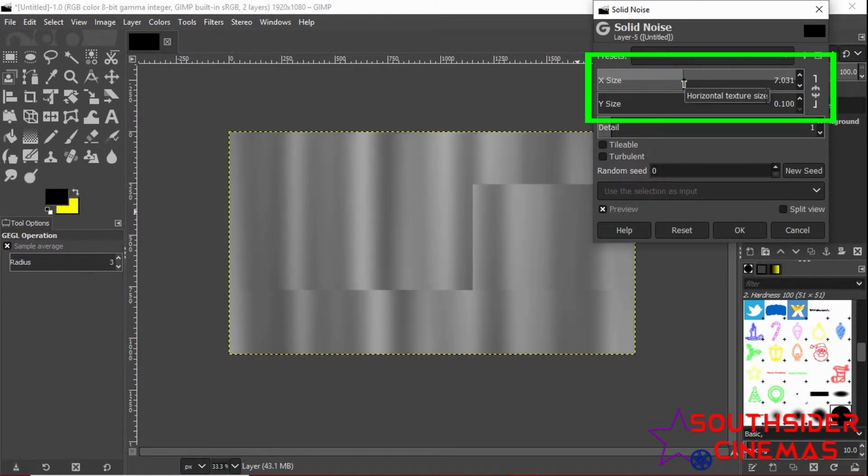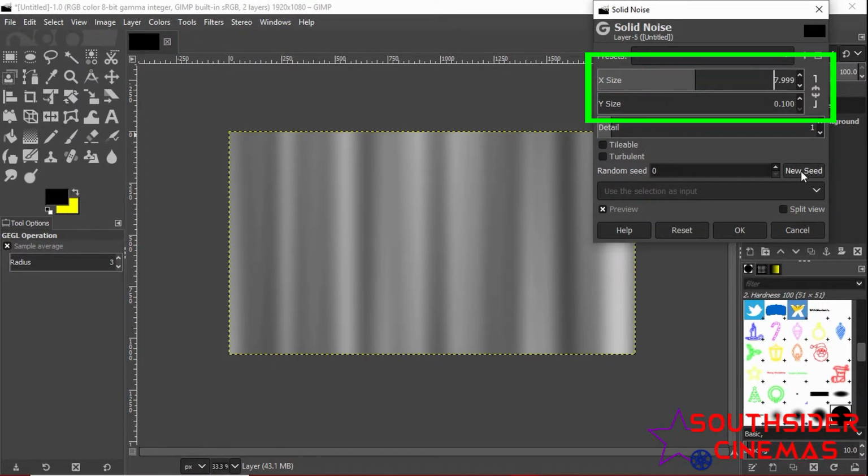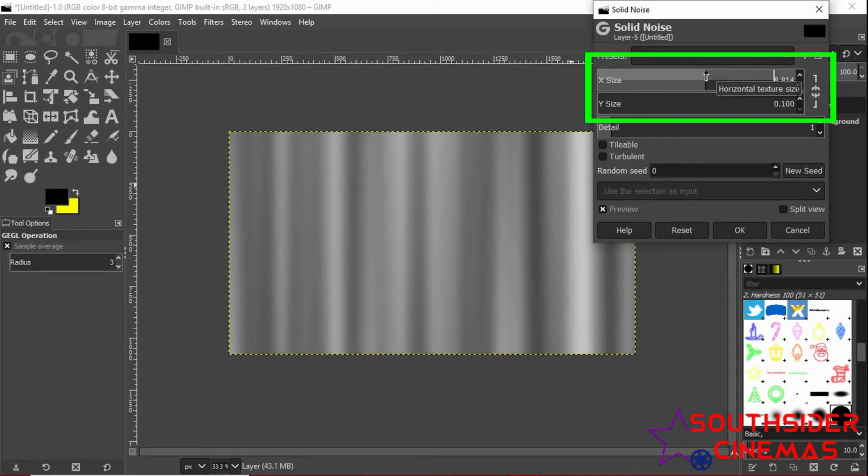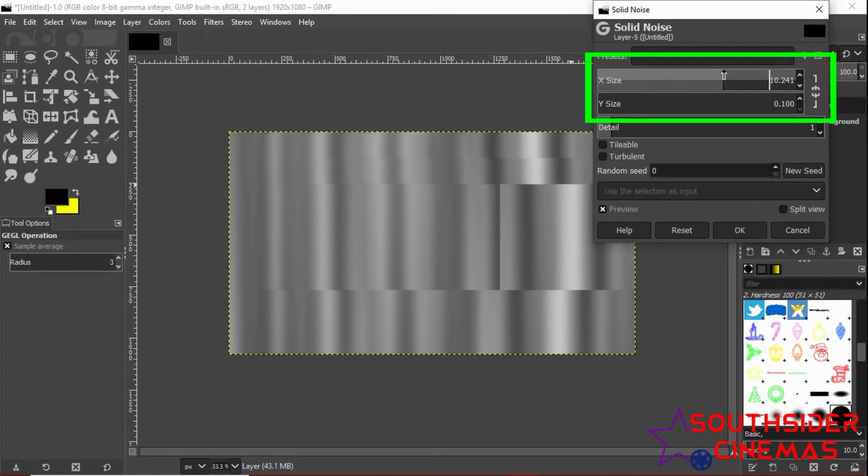So you can just decide how many bends you want in it, and you can also hit New Seed and it'll do it automatically for you. But if you want a certain look, you can set it manually up here for your texture.